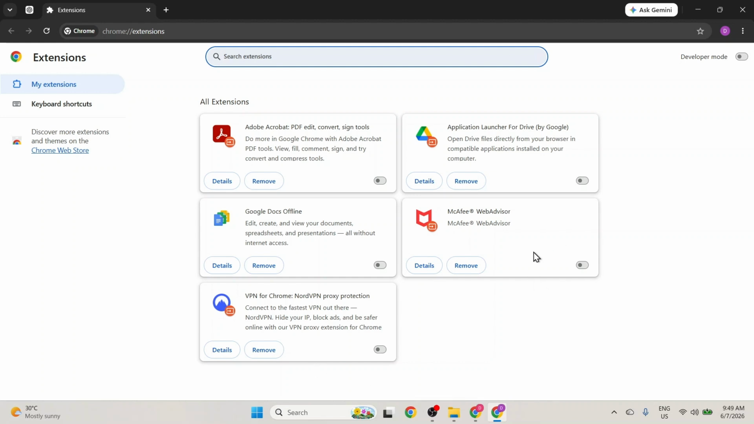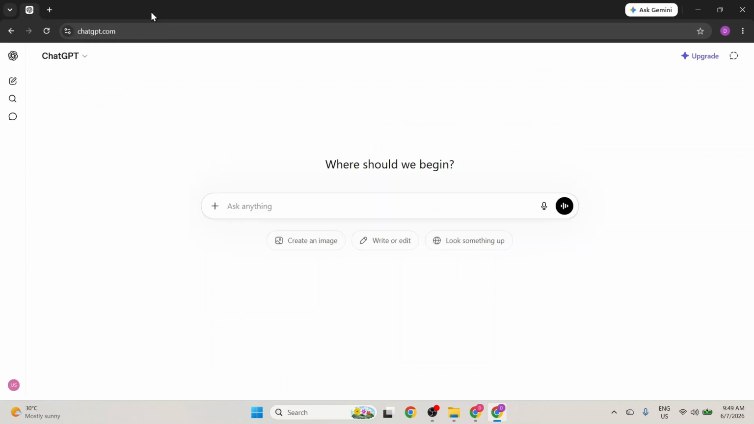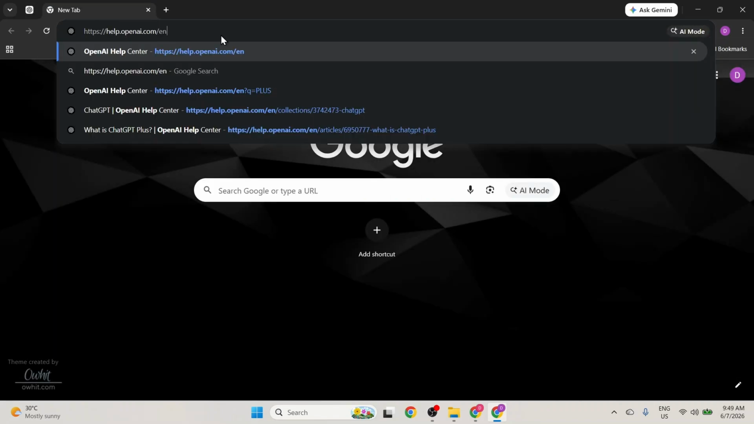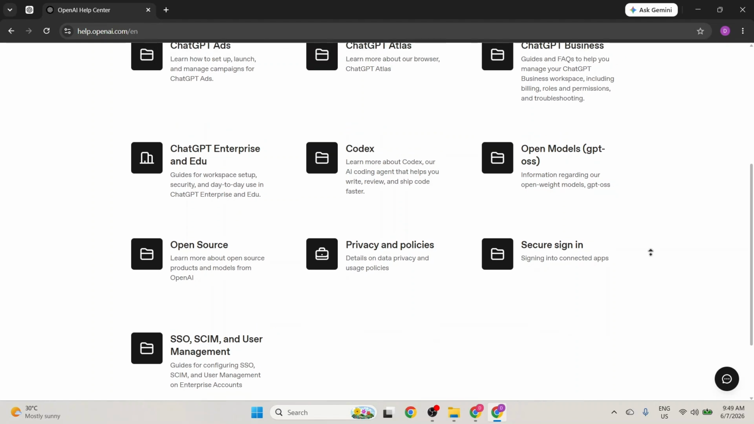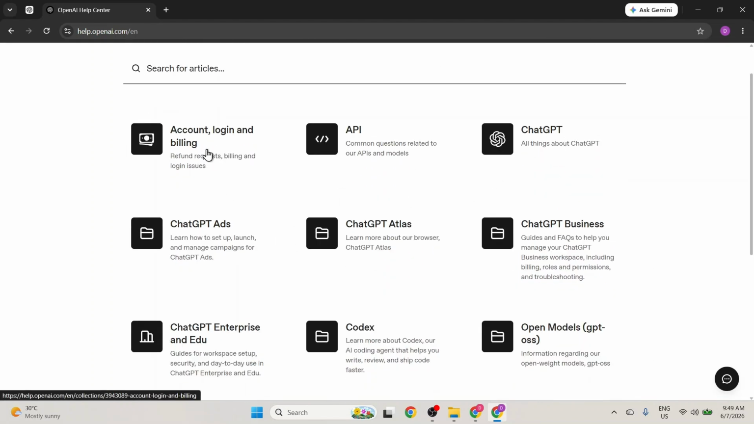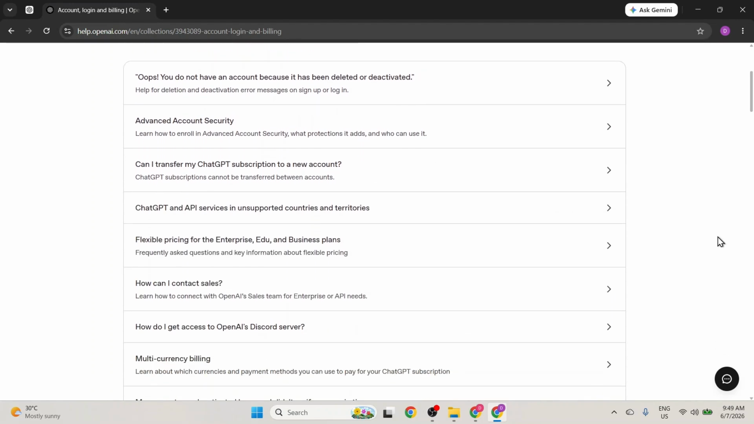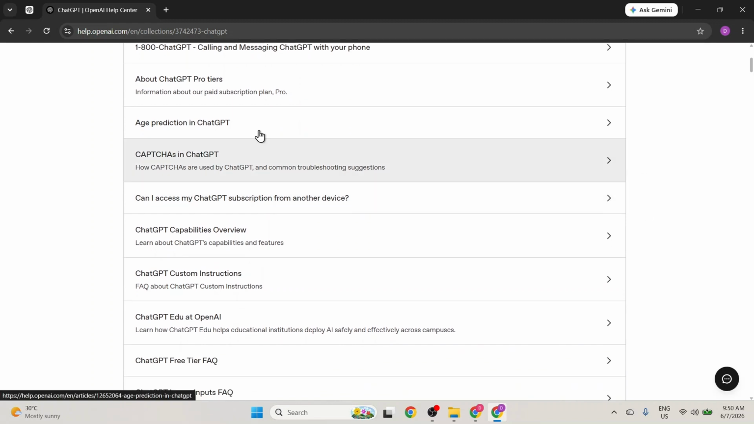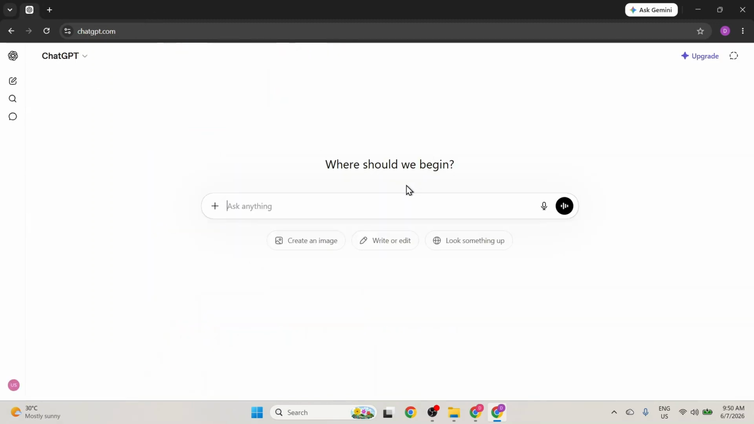Since everything looks normal here, let's open a new tab and check the official OpenAI Help Center. I'll type help.openai.com into the address bar. On the Help page, click on the Account, Login and Billing section to see if there are any known widespread issues. Then, let's go back and click on the ChatGPT section to look for solutions related to subscription access. If the documentation doesn't resolve it, let's head back to ChatGPT.